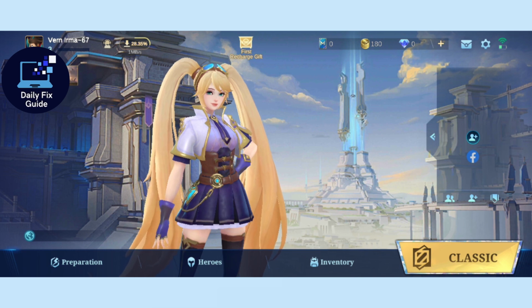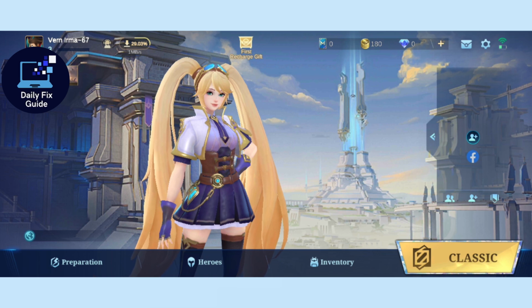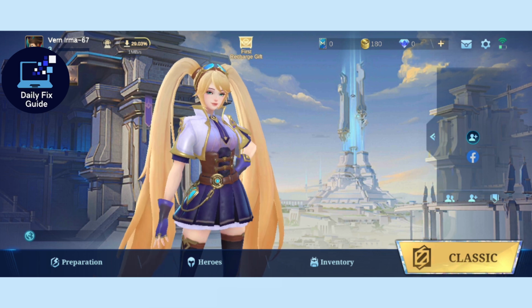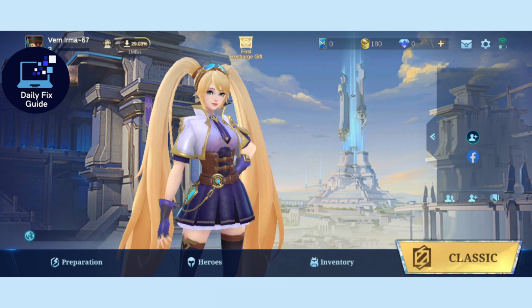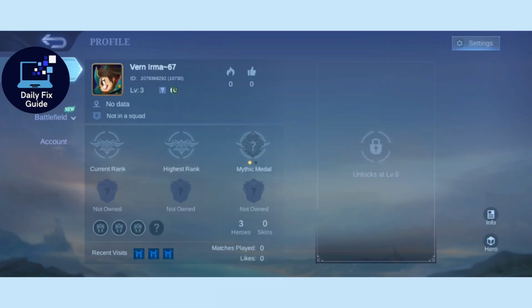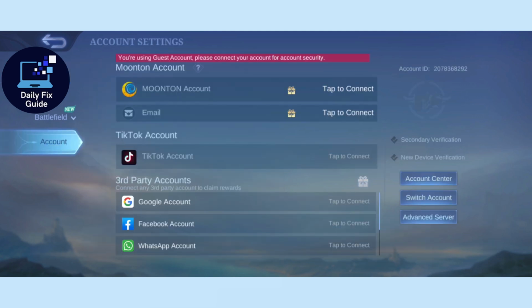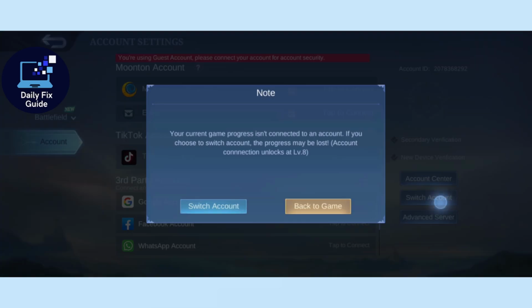Now, to create a second account in Mobile Legends, start by tapping on your profile icon in the top left corner of the screen. This will open a new page. From the menu on the left-hand side, select Account. Next, look toward the lower right area of the screen and tap on Switch Account. Confirm your choice by selecting Switch Account again.